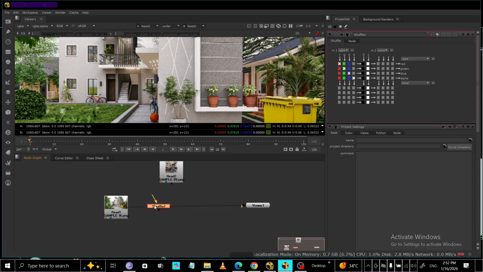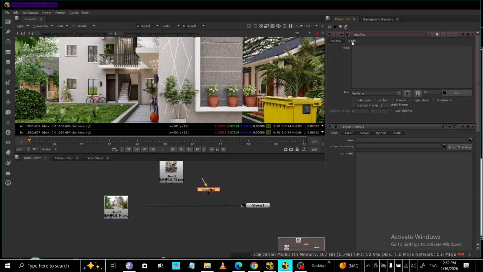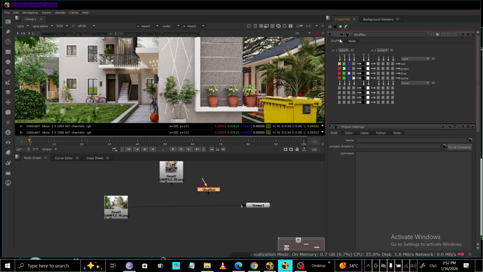Now, start typing the word shuffle. As you type, Nuke filters the list in real time. When you see shuffle highlighted, press enter. Nuke drops the shuffle node at your cursor position in the node graph, ready to be connected and configured. That's really all it takes.